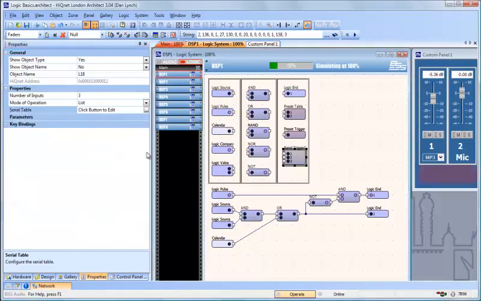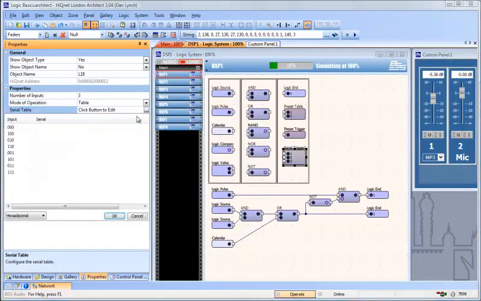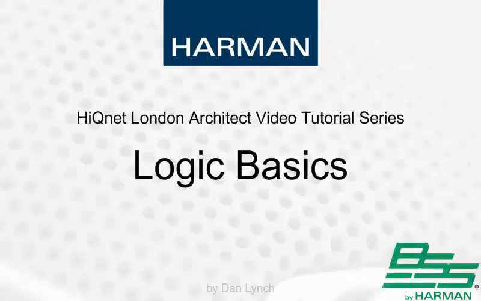If I switch this object to table mode instead of list, now it treats those 3 inputs as a binary set. Instead of having 6 possible strings I can send, I now have 8 possible strings. The serial trigger table is limited to only 12 possible inputs, so you have only 4,096 possible serial strings that you can trigger for each serial trigger table.